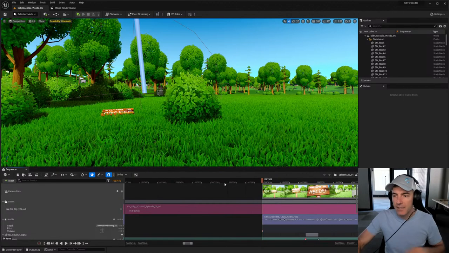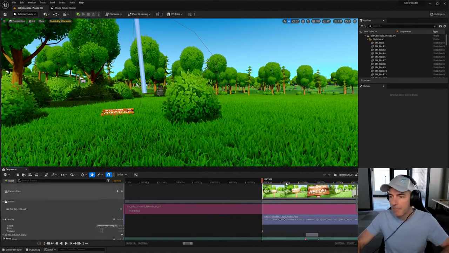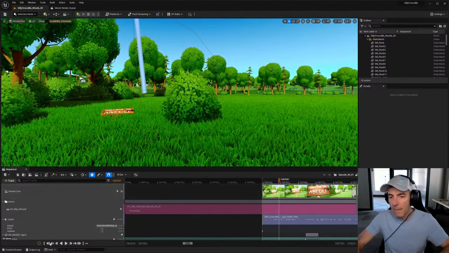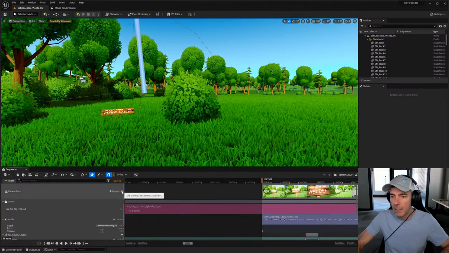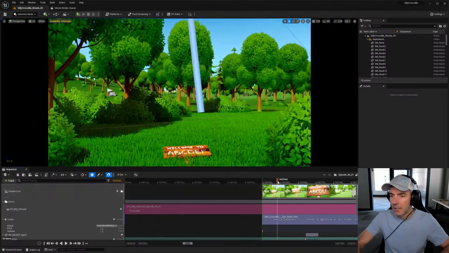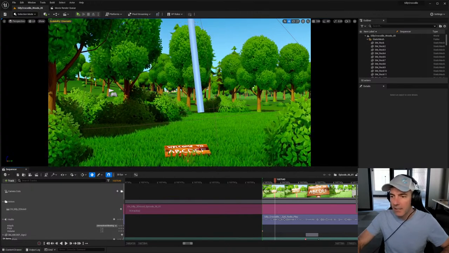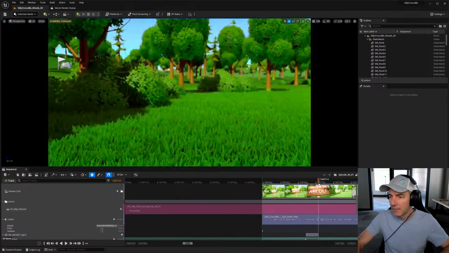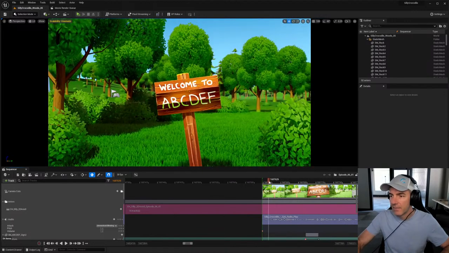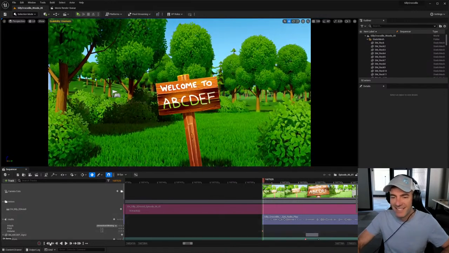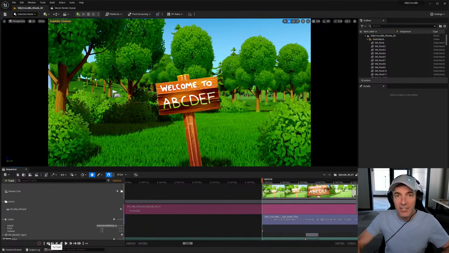This is the sequencer. I'm just gonna bounce around for a moment. We're gonna take this all the way back to the top and jump into it. Hang on a second. Why is this sign still laying down? It's not supposed to be laying down. Oh, there it goes. Expect a couple glitches here and there.